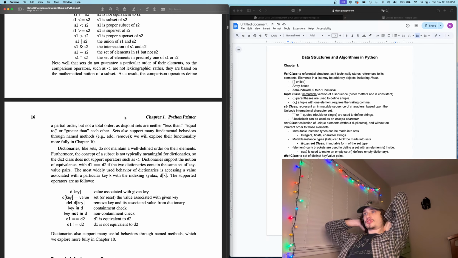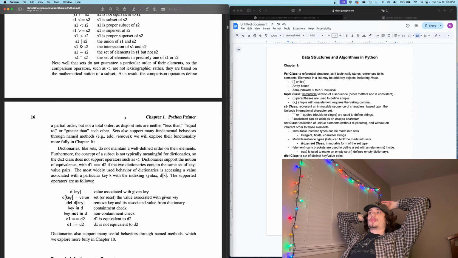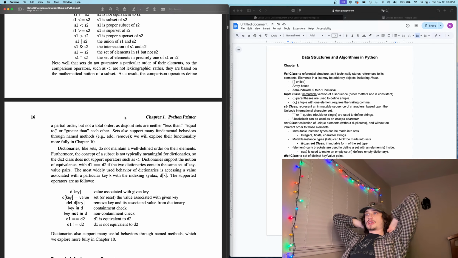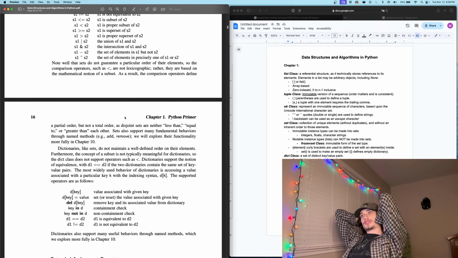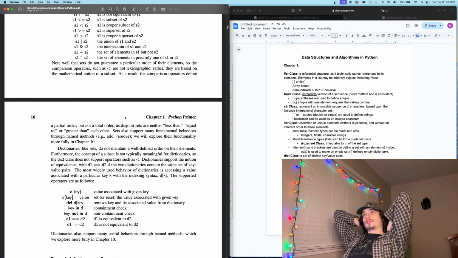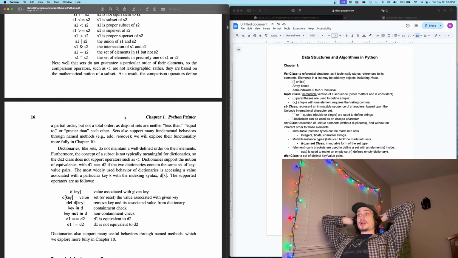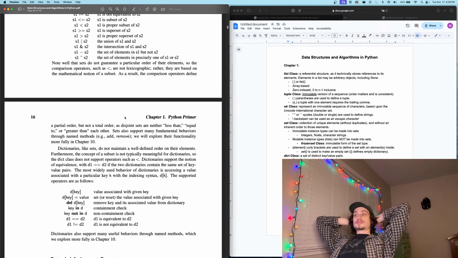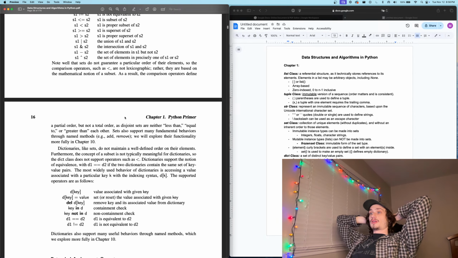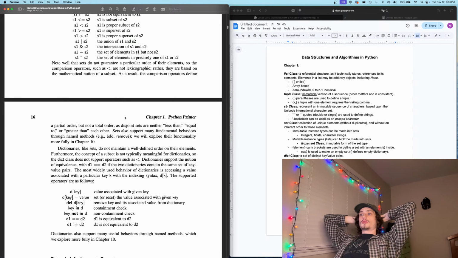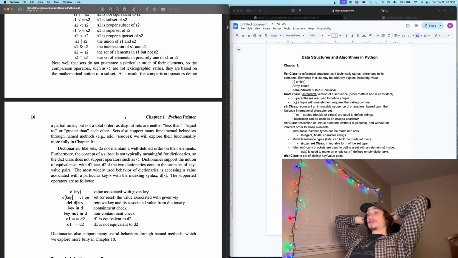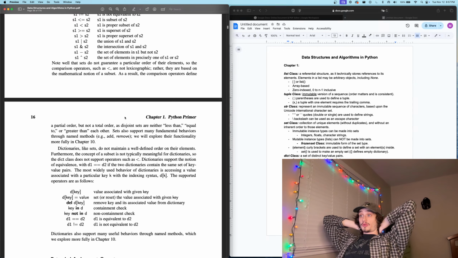Note well that sets do not guarantee a particular order of their elements, so the comparison operators such as less than are not lexicographic; rather, they are based on the mathematical notation of a subset. As a result, the comparison operators define a partial order but not a total order, as disjoint sets are neither less than, equal to, nor greater than each other. Sets also support many fundamental behaviors through named methods: add, remove. We'll explore their functionality more in Chapter 10.